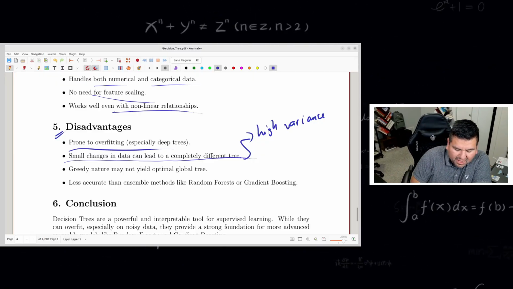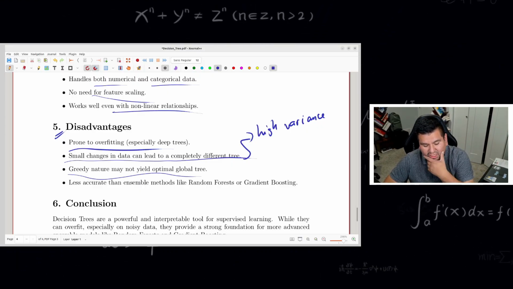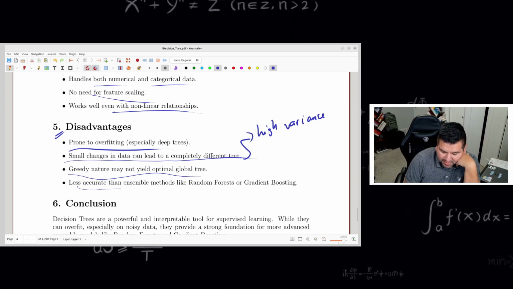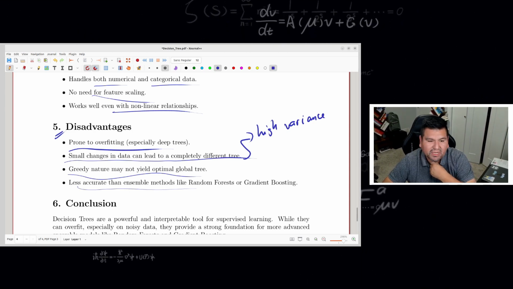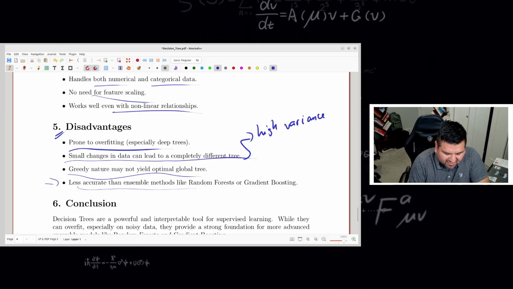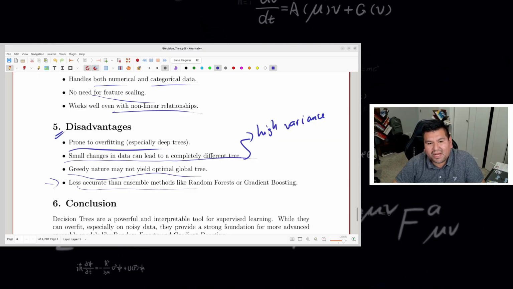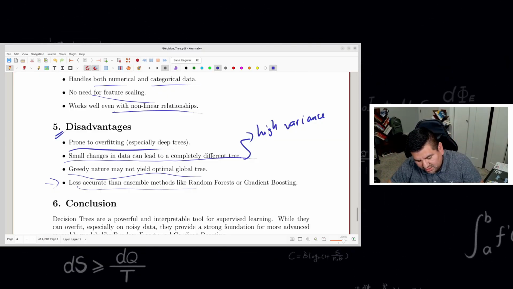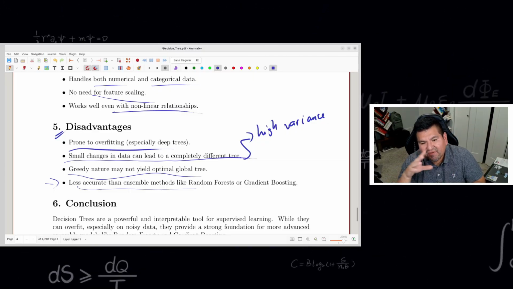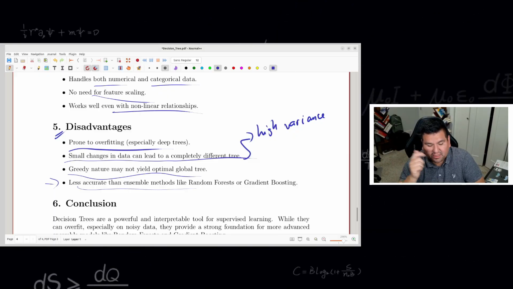Given how the trees are built, their greedy nature may not yield optimal global trees, and they are less accurate than ensemble tree models like random forest or gradient boosting. But again, to me, this one is an unfair comparison because random forest and gradient boosting trees are built on top of decision trees. So to me, that's not a fair comparison. In future tutorials, we will talk about random forest and gradient boosting.